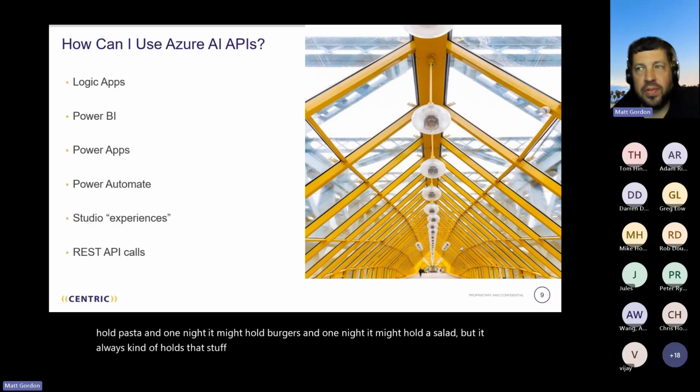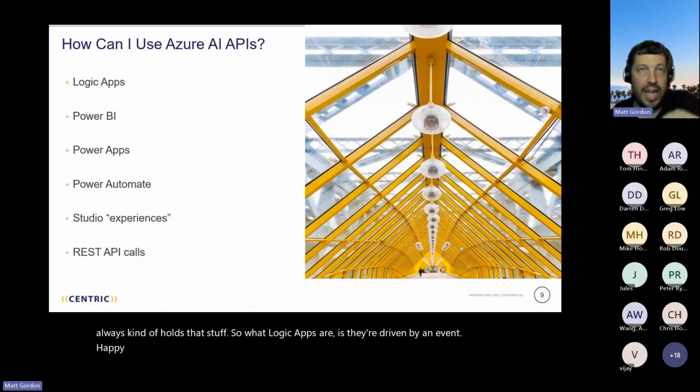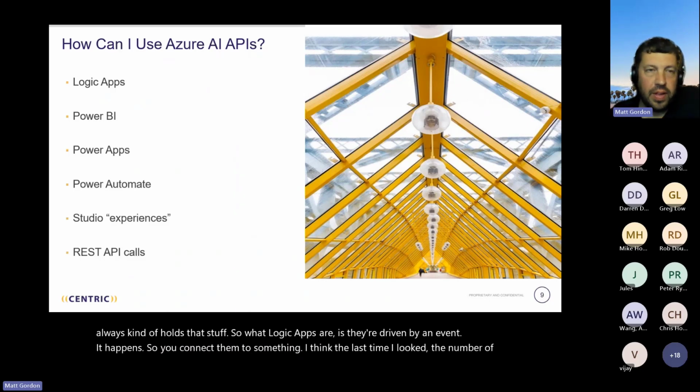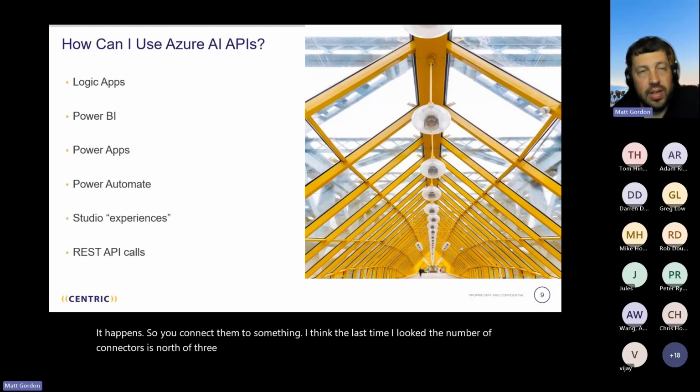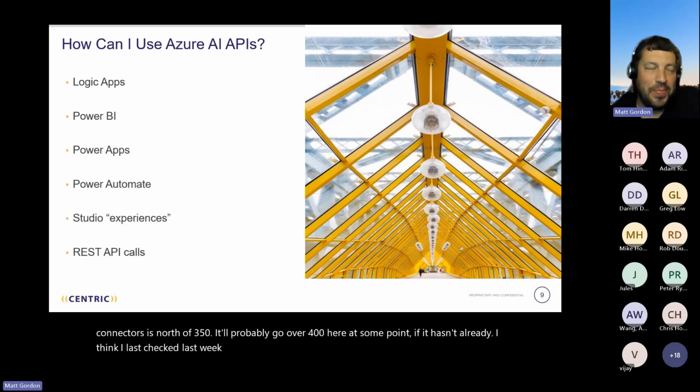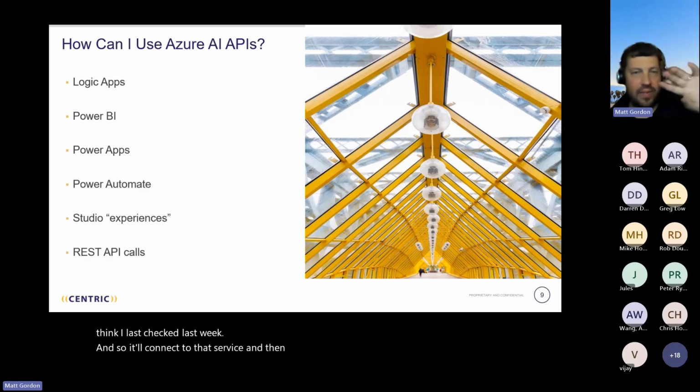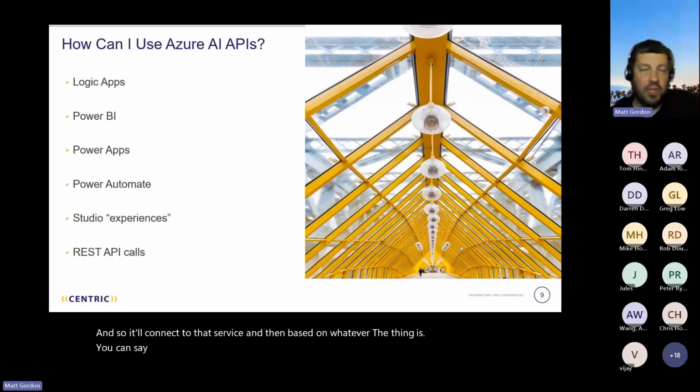So what logic apps are is they're driven by an event that happens. So you connect them to something. I think the last time I looked, the number of connectors is north of 350. It'll probably go over 400 here at some point if it hasn't already. I think I last checked last week. And so it'll connect to that service, and then based on whatever the thing is, you can say when an event happens over there, like a social media post.